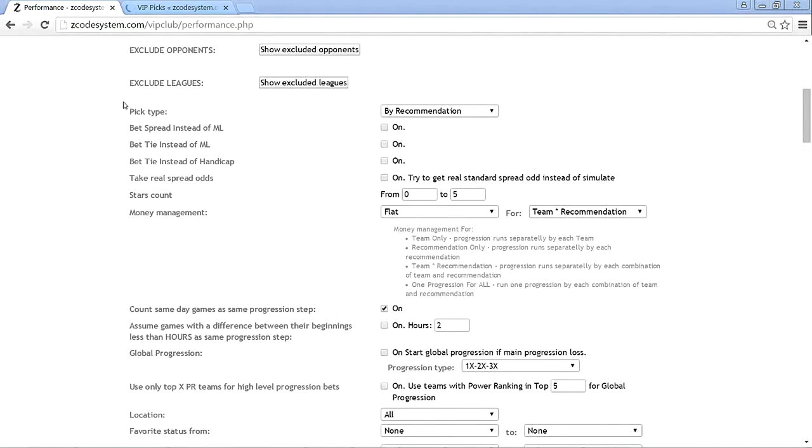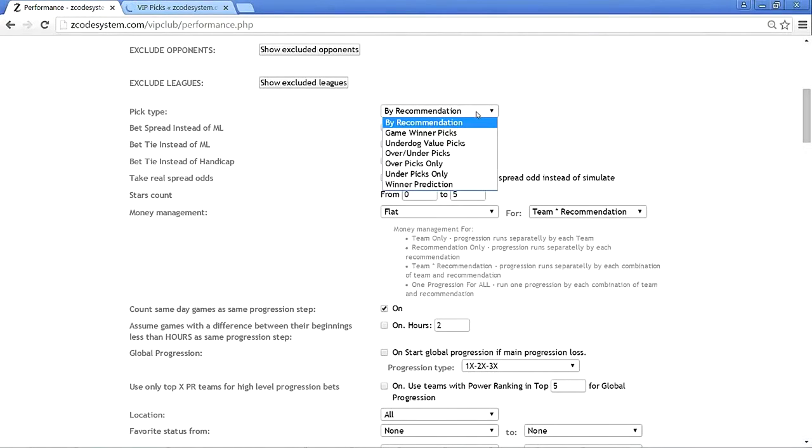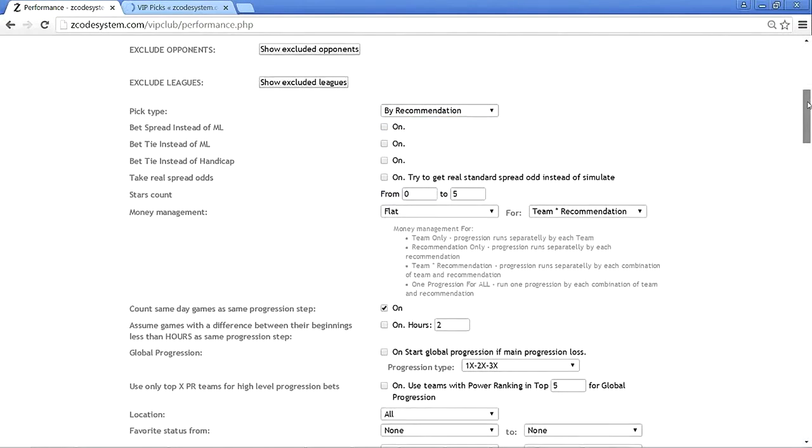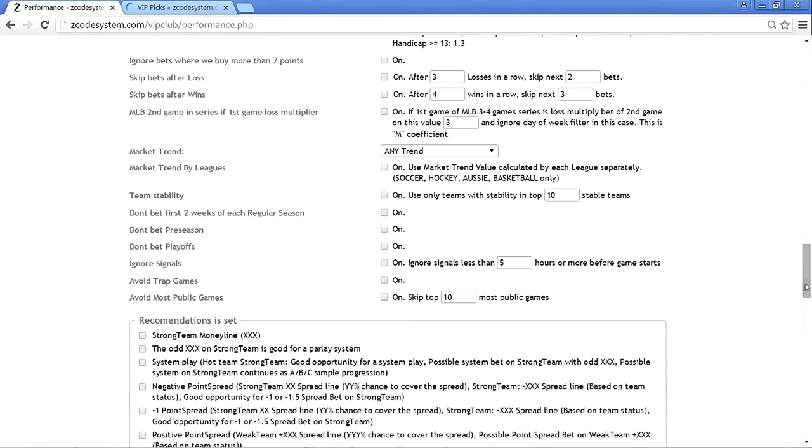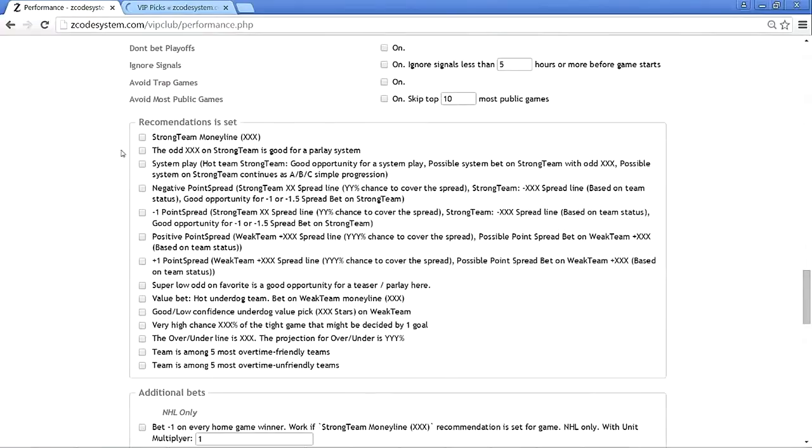Pick Type is one of the main options, which tells what you are going to bet on in this game. By default, it's selected by recommendation. This means that the resulting set will include the games, which are recommended, according to the recommendations selected right here. For example, if you choose Strong Team Moneyline, the games that have this recommendation will be included into the resulting selection. In this case, the bet will be on a favorite on Moneyline.